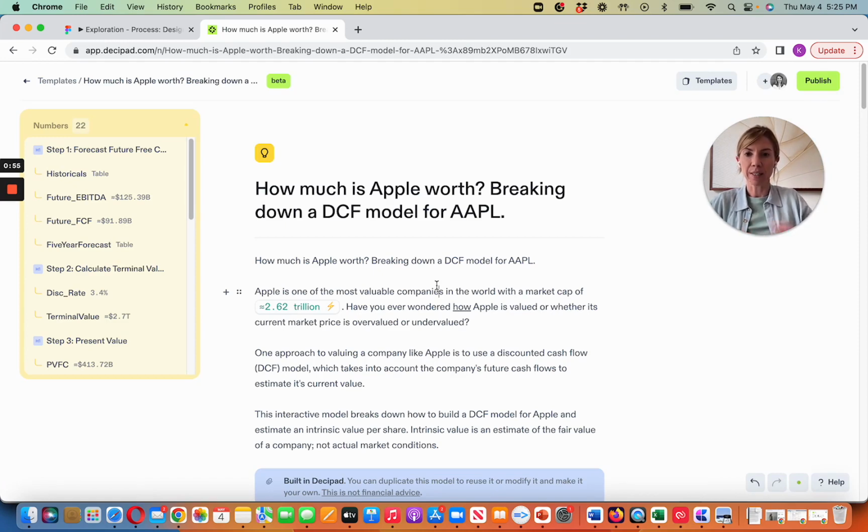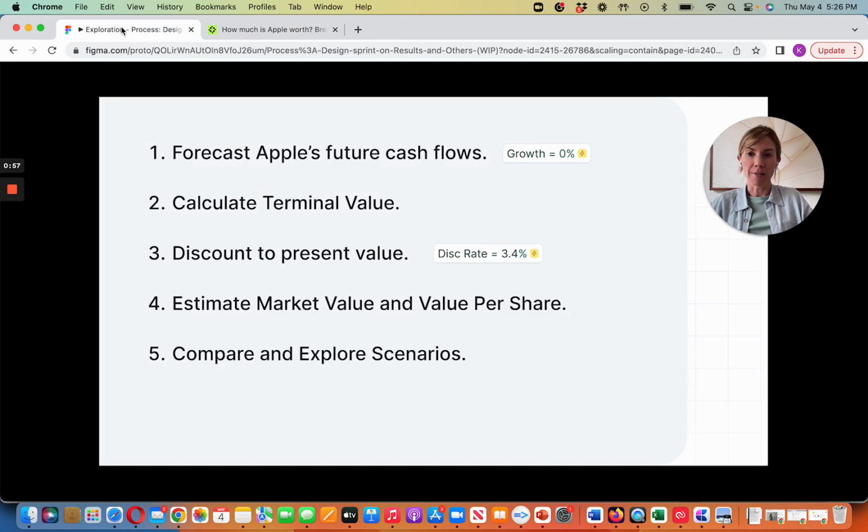All right, I'm going to break down this model into 5 steps. So let me give you a quick overview of that, and then we'll go through each step in detail. First, we're going to want to forecast Apple's future cash flows. And this is where you're going to see a lot of variation from one person's model to the next because there are different ways to make predictions about the future. Then we're going to calculate a terminal value. And this is just a way for us to get a more complete picture of Apple's overall value beyond our forecast period from step 1.